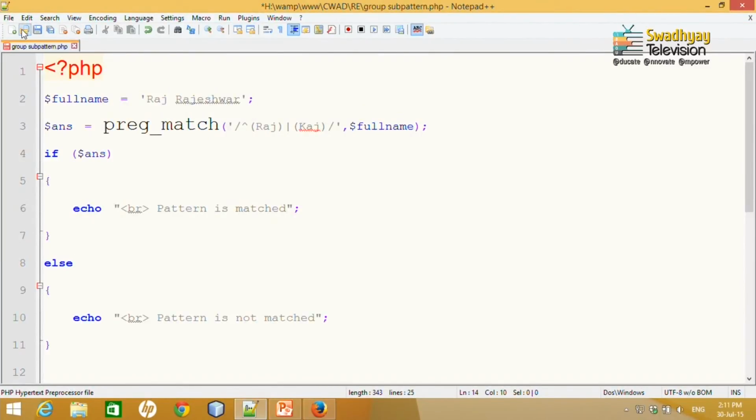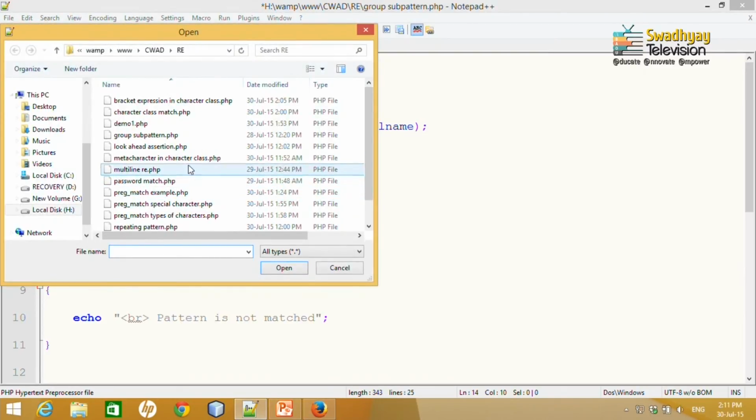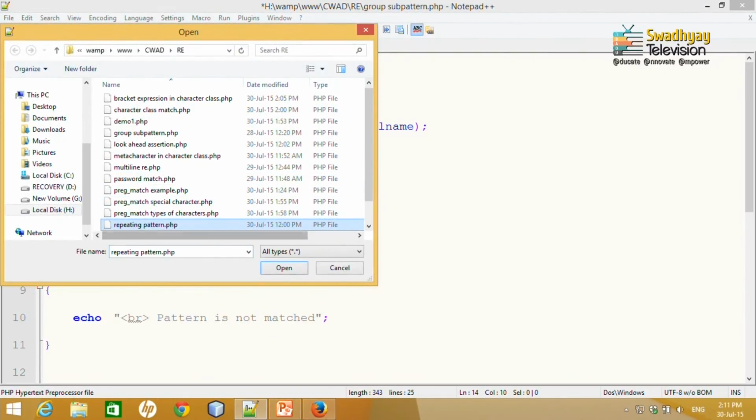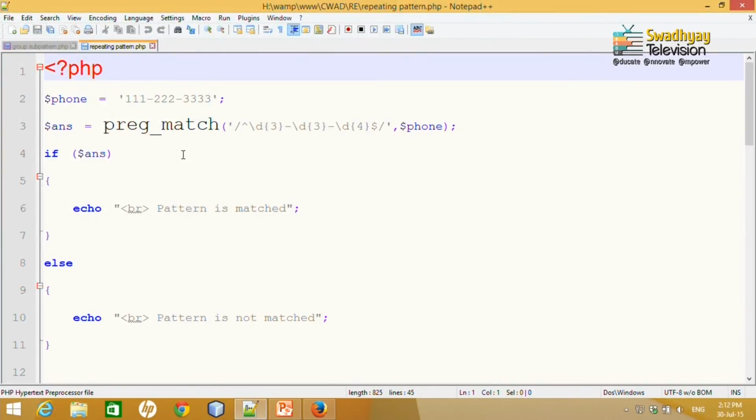So let me open this file. Here the file name is repeating pattern, so I will open it. Look here, I define the phone number in this format. It can be a 3-digit number, then again 3 digits and 4 digits separated with hyphens. First 3 digits, then a hyphen, then again 3 digits and a hyphen, and then 4 digits.